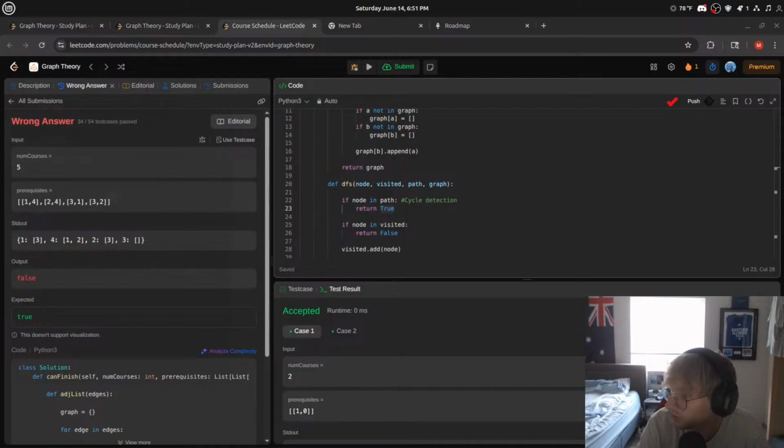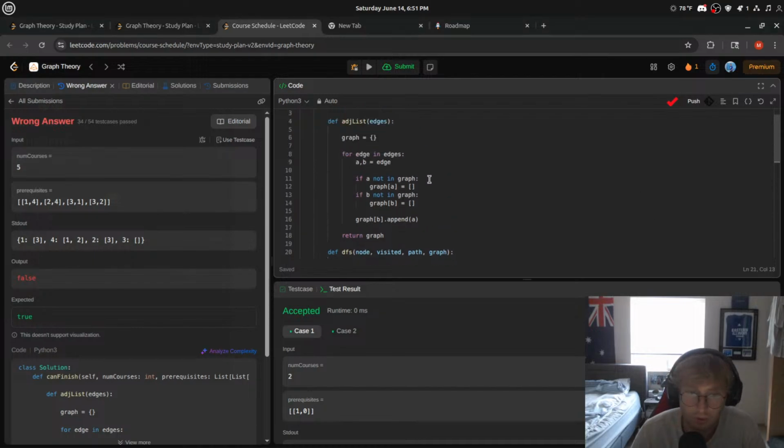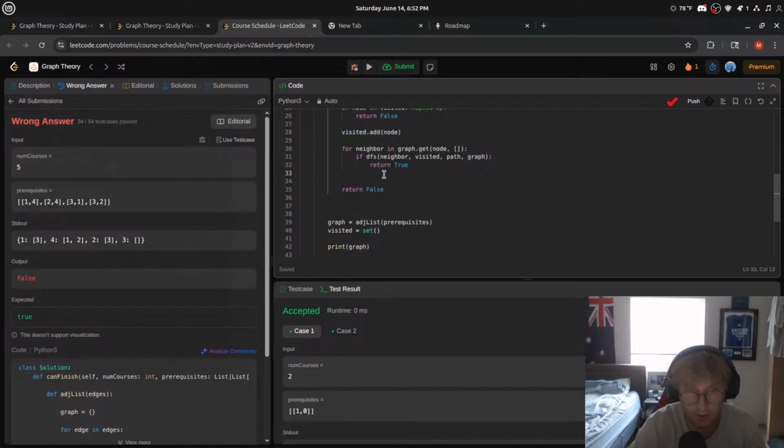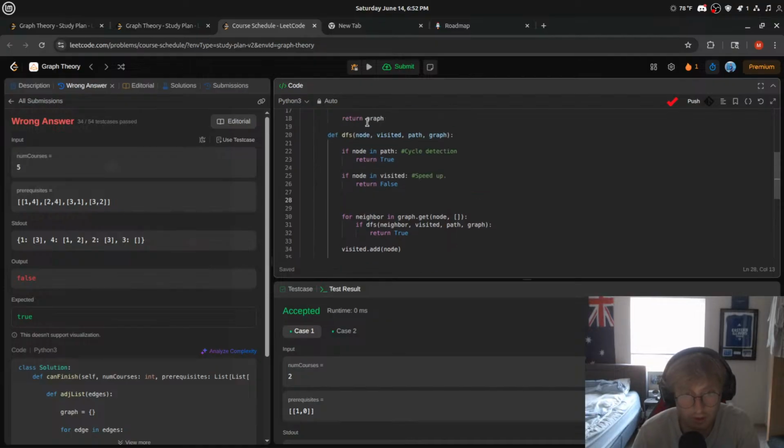Track nodes correctly. Let's proceed. We skip processing again, but that's where the speed comes in. Okay. So if the node is in path, we return here. We're checking if the node is in visited, right? To kind of speed it up, right? Because with visited, we're keeping track of nodes that we fully looked at already, so that we know there's no cycle within that path.